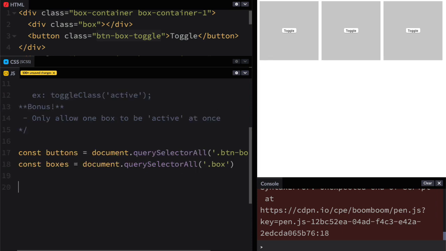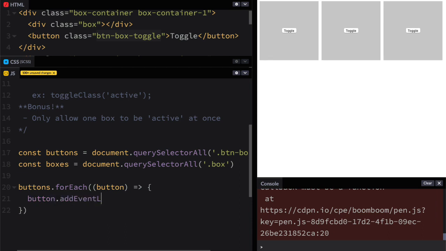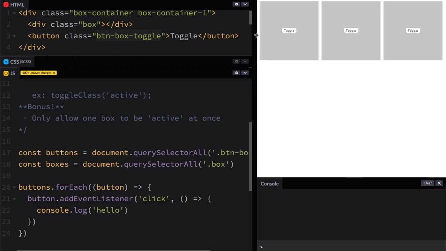And now we need to attach the event listeners to the buttons. So buttons.forEach. We're going to get that button, and do something to it here. Add the event listener, here we go. addEventListener click, and of course the callback like this. Console log hello. Wonderful. Clear this. If we click it, we get hello.